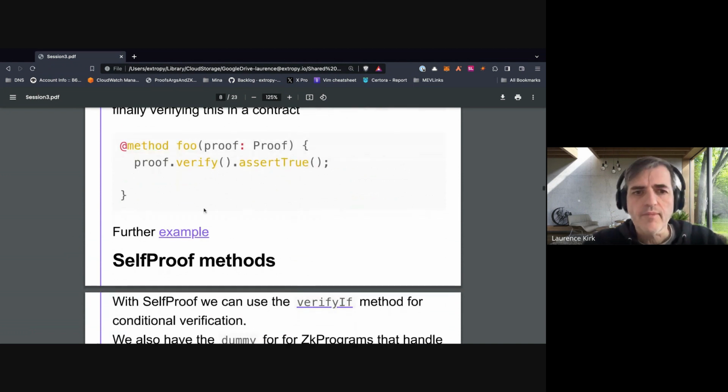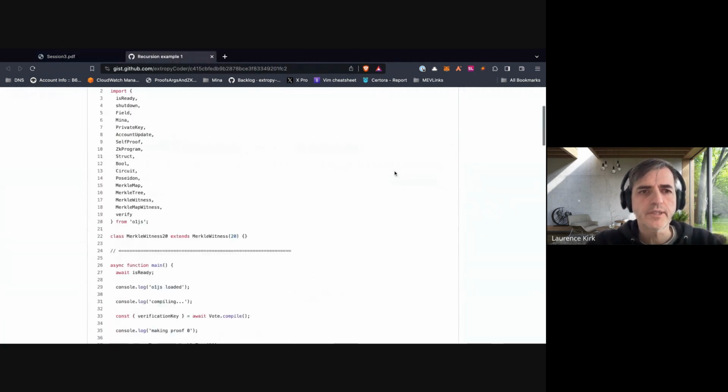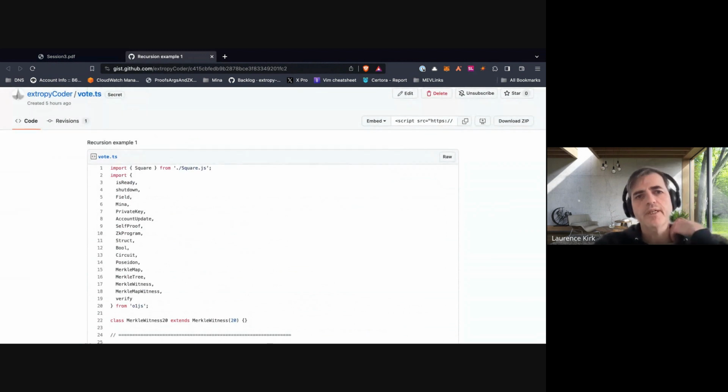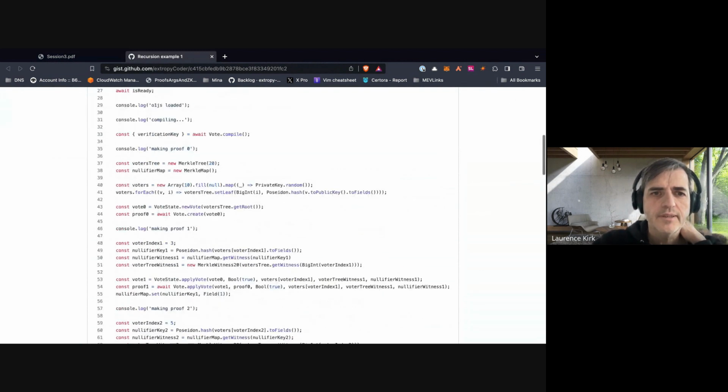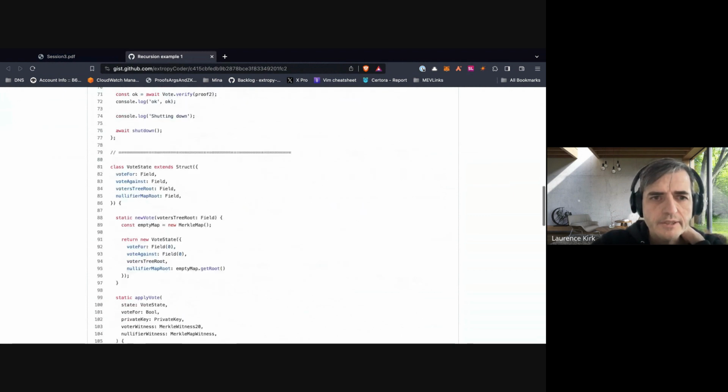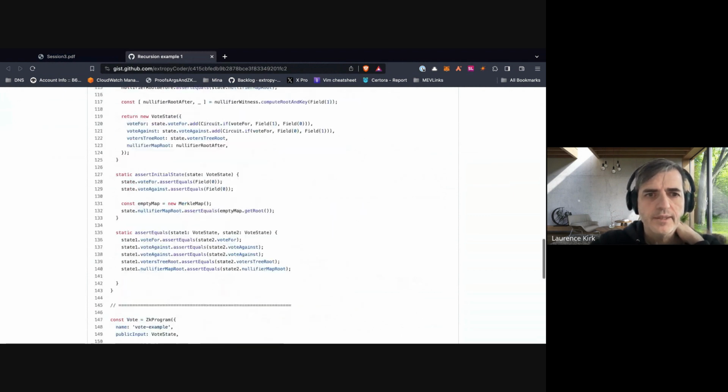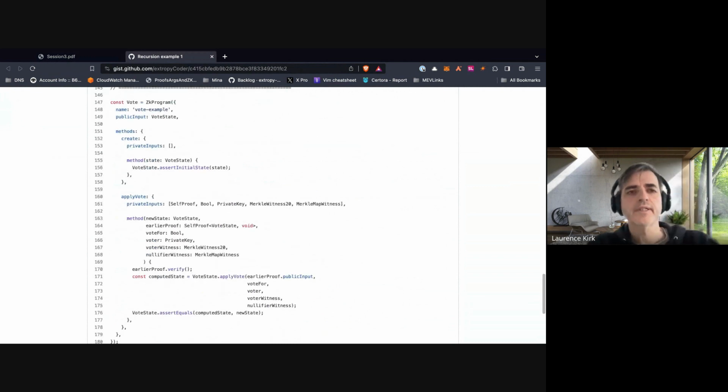Okay, and I've got some further examples here. Let me just have a look. There's a more complex example here with a voting function. Let's find it. So here you can see your ZK program.